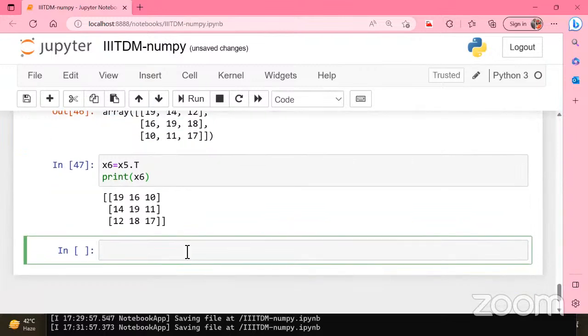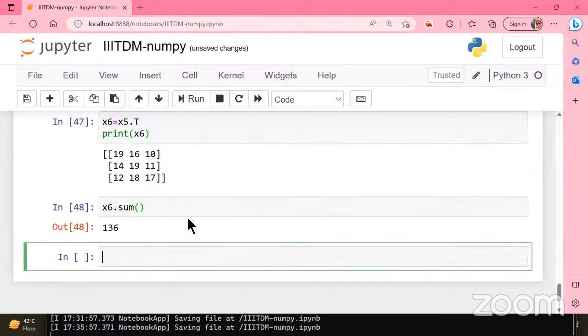Then a very important function which is used in most of the DS applications, data science applications, is summation. So I can very well find out the summation x6 dot sum. This will sum all the elements. 19 plus 16 plus 10 plus 14 plus 19 plus 11 and so on. And if I want it axis wise. Now, what is the meaning of axis wise? Suppose I want the summation of this row, or I want a summation of this column. I can do that.